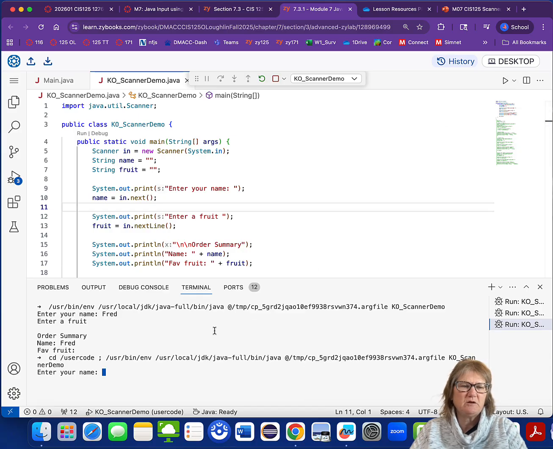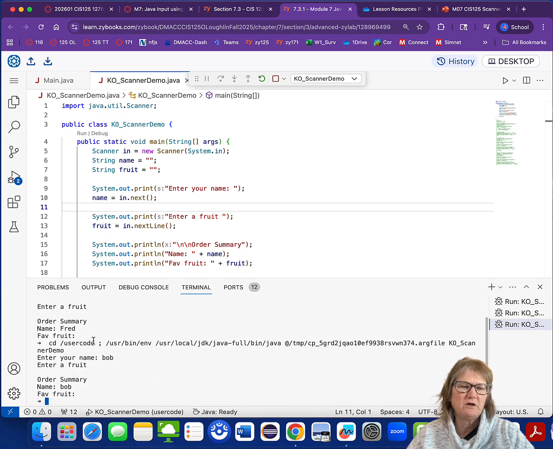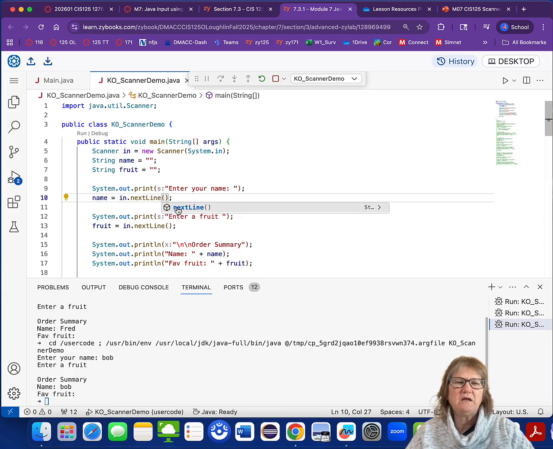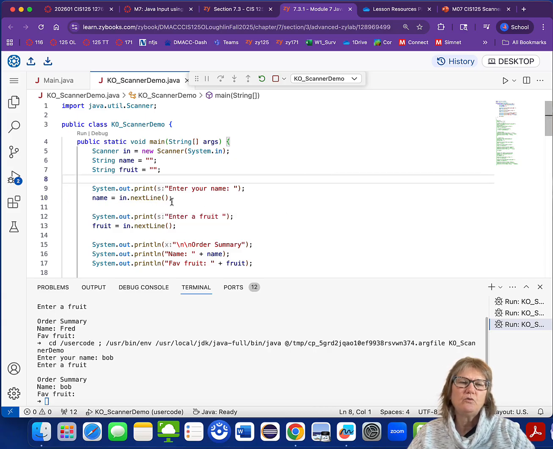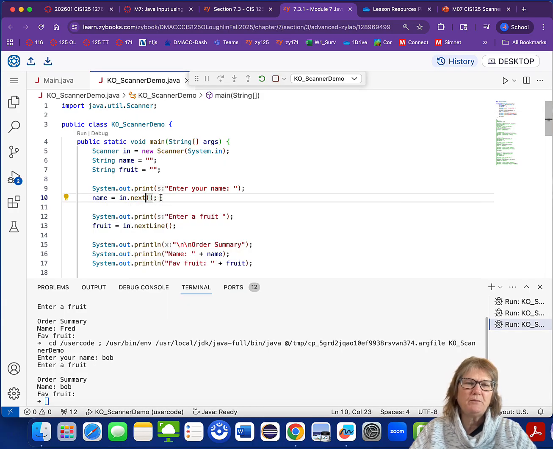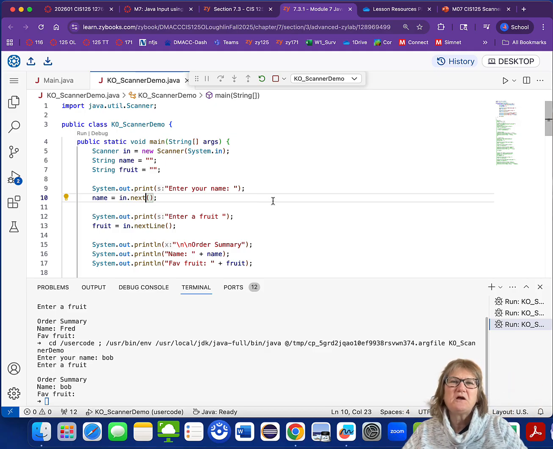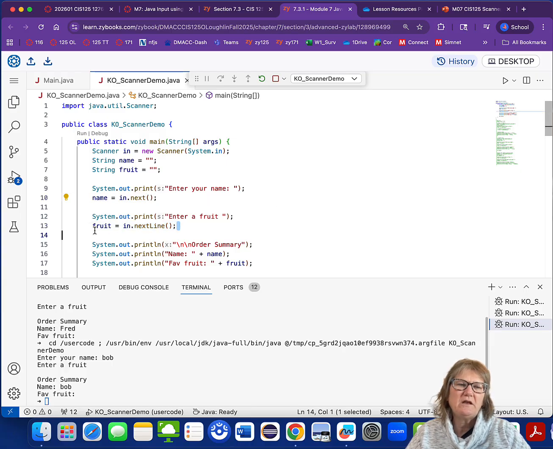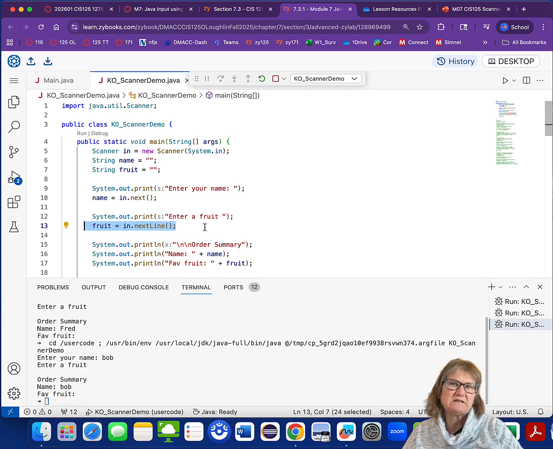Execute it again just to see what that does. I'm going to input another name, and it skips right over entering the fruit. And that's because when I use .nextLine to read in my data, it reads all the way to that new line character. When I don't, what happens is we don't see it, but out here on the input stream somewhere, that new line character is waiting to be inputted, and it's read in by this second in.nextLine.